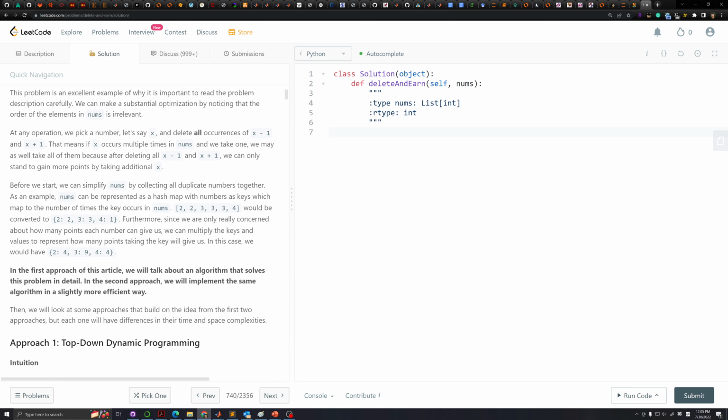Before we start, we can simplify nums by collecting all duplicate numbers together. We got that too, because we were thinking of transforming the list into a dictionary first. As an example, nums can be represented as a hash map. Okay, so you're thinking of a hash map. I was thinking of a dictionary with numbers as keys, which maps to the number of times the key occurs. In nums, 2, 2, 3, 3, 4 would be converted to 2: 2, 3: 2, 4: 1. That's exactly a dictionary, or hash map, depending on what language you use.